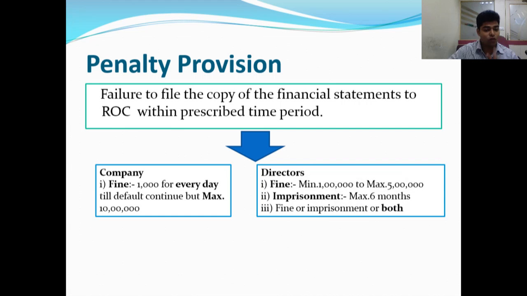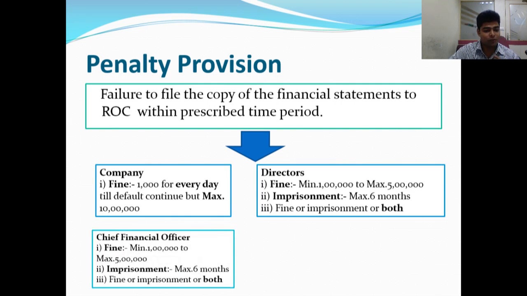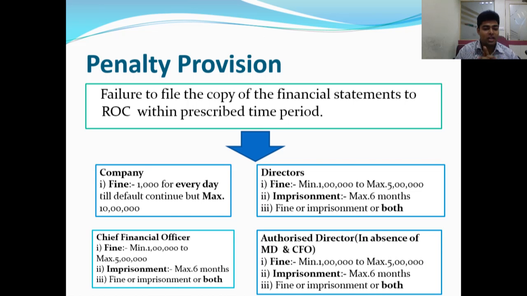The fine for the director is from a minimum of 1 lakh to 5 lakh rupees, and imprisonment up to a maximum of 6 months, or fine or imprisonment or both. For the CFO, the same criteria will be applicable. If there is no MD or CFO, then the director authorized by the board to act in that capacity will be punished with a fine of minimum 1 lakh and up to 5 lakh. The same conditions will be applicable for the authorized director.